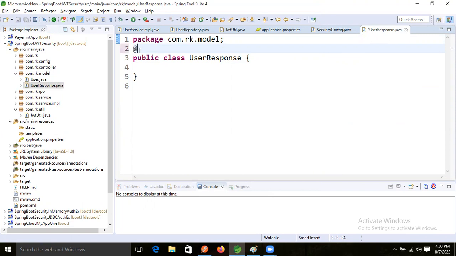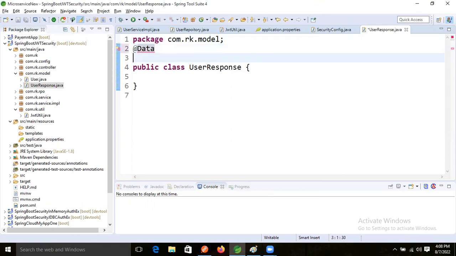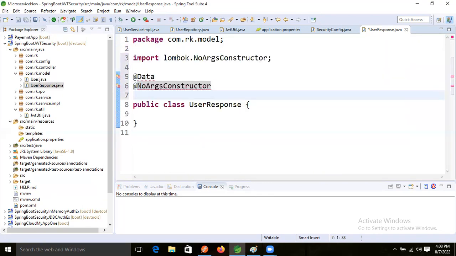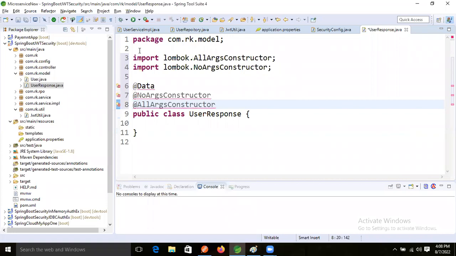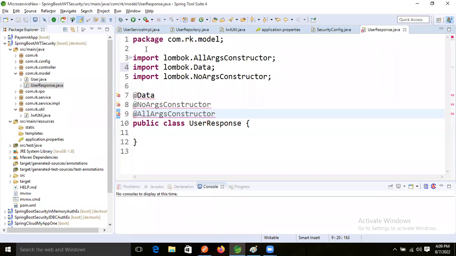So let's generate the setter and getter methods with @Data, then @NoArgsConstructor, no-arg constructor I want to generate, and after that @AllArgsConstructor, all argument constructor. Okay, fine. After that, Control Shift O. Why is this giving a problem? Duplicate method user, no issue, the variables are not there now, that's why.